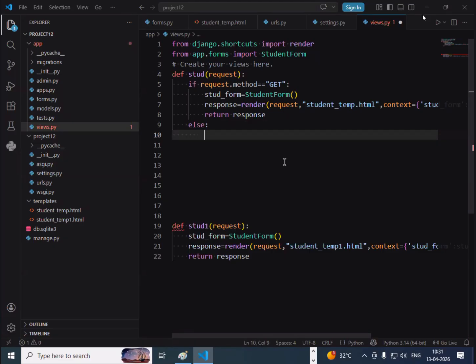Whatever data you input inside the form, you have to read the data. And where do you have to store the data? In which object? Form object. Why are you storing it? To verify whether this input data is correct or not.